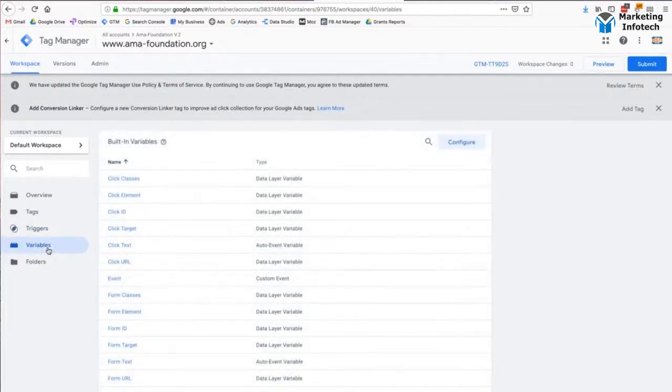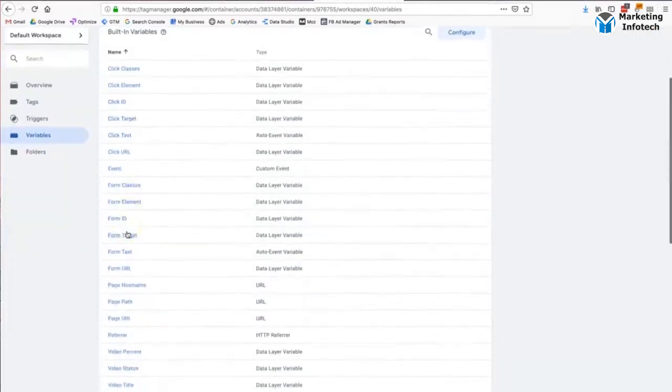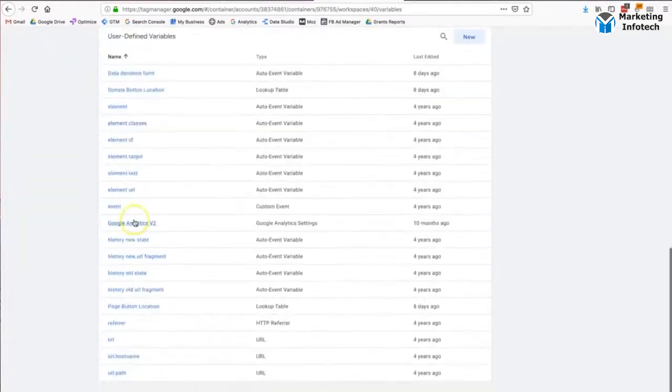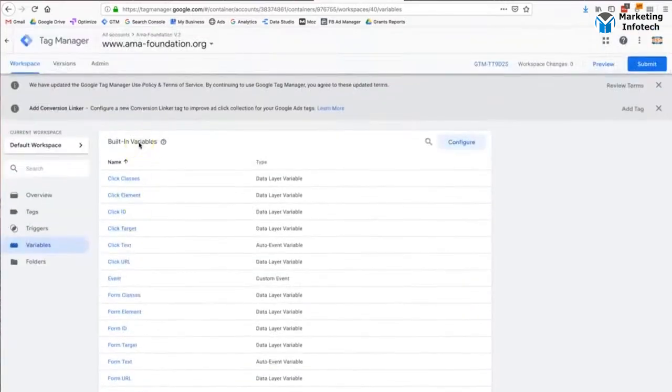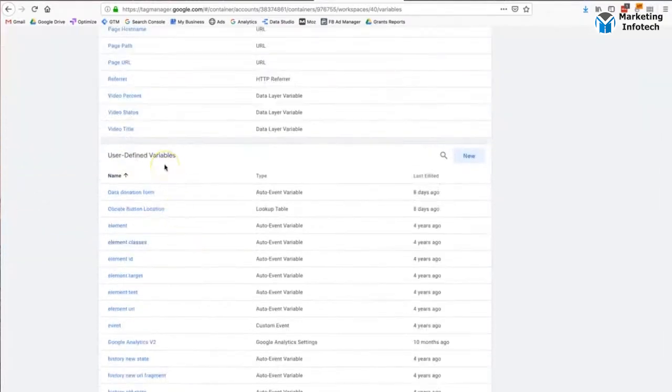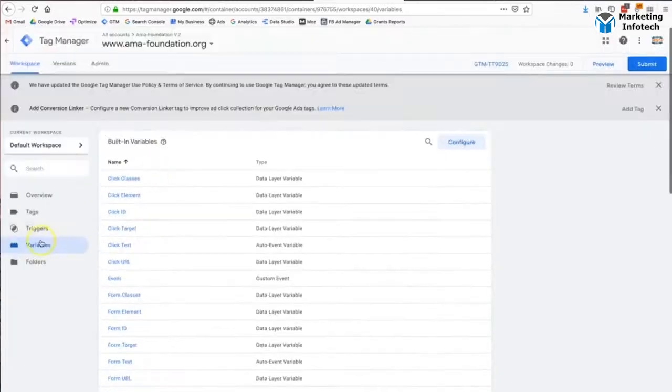So remember that particular variable we set up for Google Analytics. Okay, so here it is right here, because we want to tell GTM what property to specifically fire in Google Analytics. So that's why we set up that variable. But there are all sorts of variables. Google Tag Manager has built-in variables already created for you, or you can specifically define a variable. So variables are there to help the tags and triggers work together.